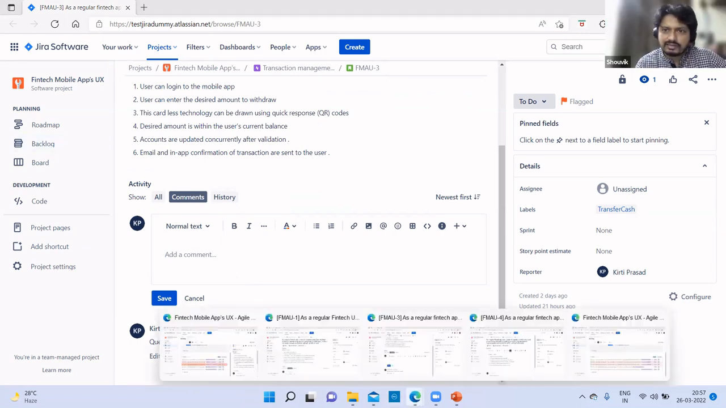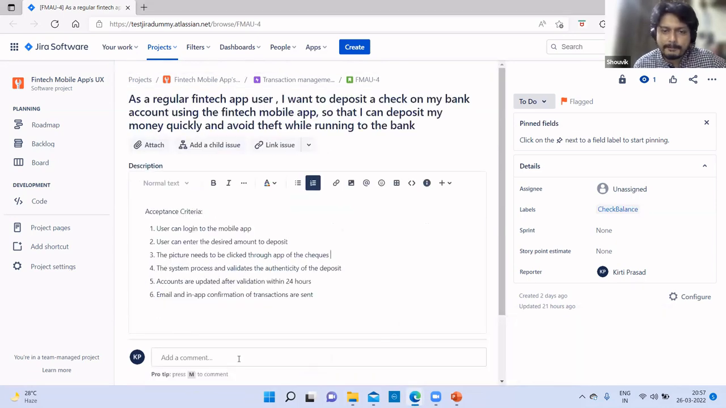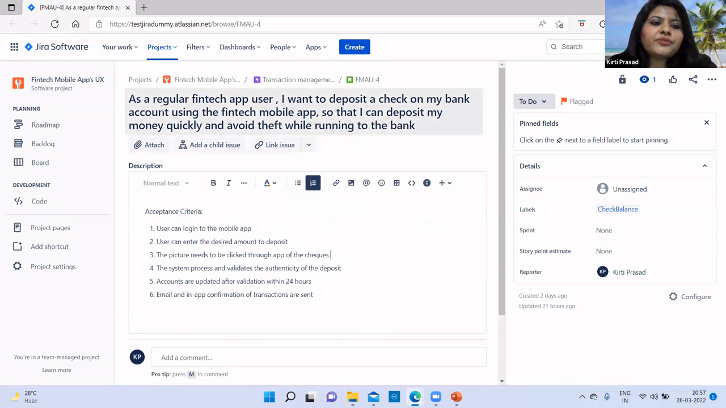Okay. Thanks, Kirti. Maybe in that case, we can move on to the next user story. Sure. So the next one says, as a regular Fintech app user, I want to deposit a check on my bank account using the Fintech Mobile App so that I can deposit my money quickly and avoid theft while running to the bank. So there's just a little bit of pun added in the story.